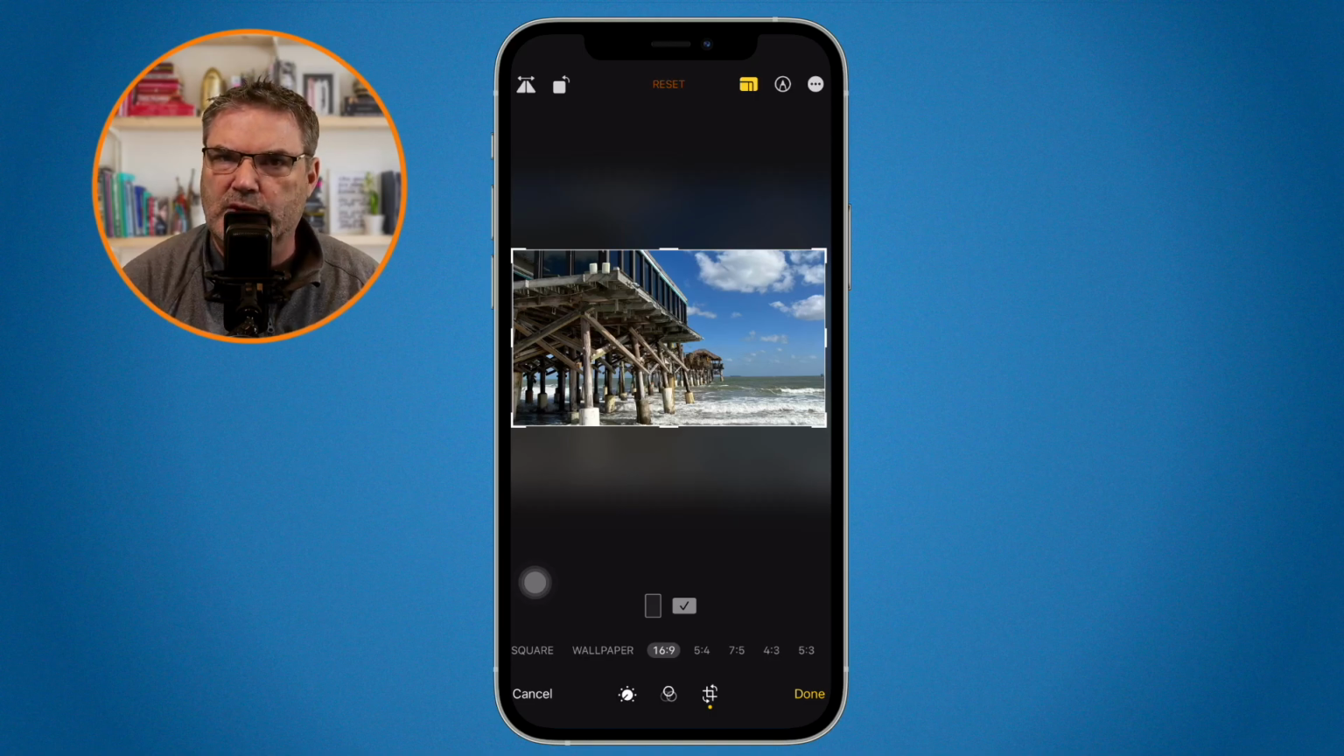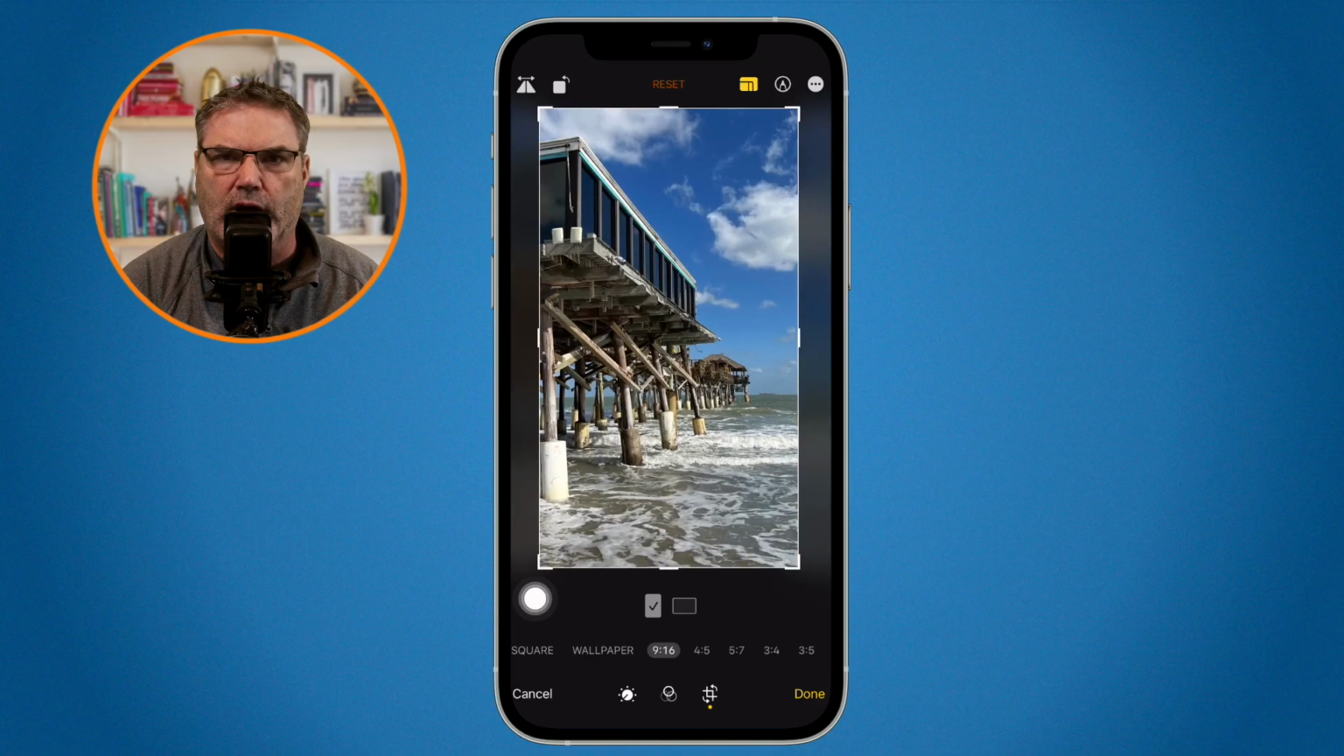Now for an iPhone, you want it to be portrait. How do we switch this crop to a portrait? Well, all we have to do is just go to the portrait mode here and watch what happens. It is now cropped for portrait.